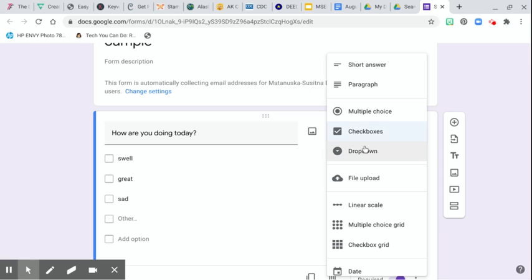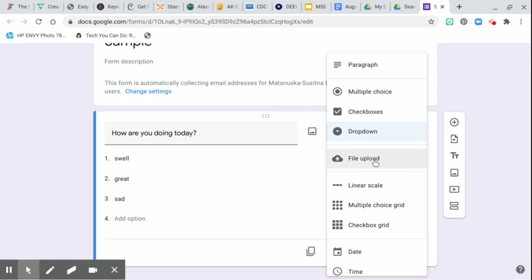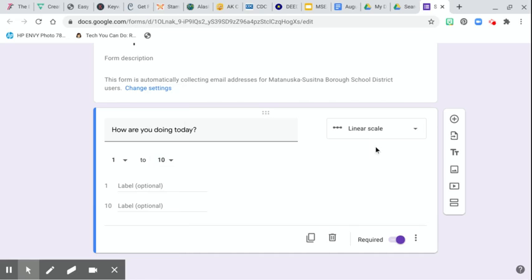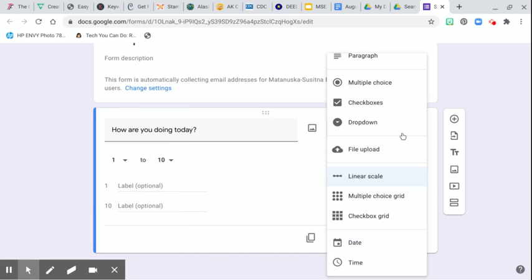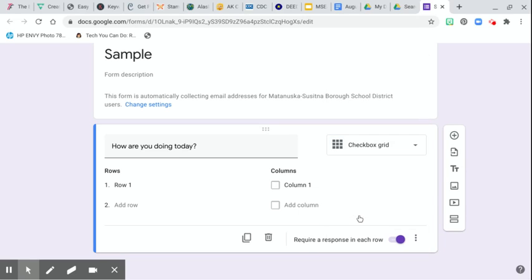And if you'd like to do a drop-down menu, then you can click on the drop-down menu, and then you'll be able to have the item, and then the others will be embedded within. And then you could also upload a file. So if you have another PDF item that you would like to add in, you could do that. If you like to do a Likert scale, a scale of 1 to 5, or you can change it to be 1 to 10 at the highest. And also, if you want to do a multiple choice grid or a checkbox grid, you can do that as well. So the opportunities to have a different type of response for your questions is endless.